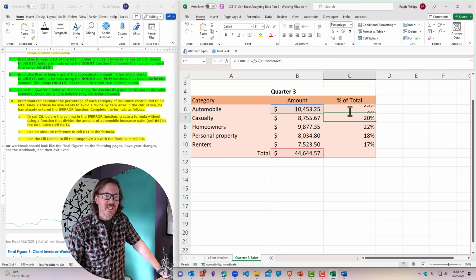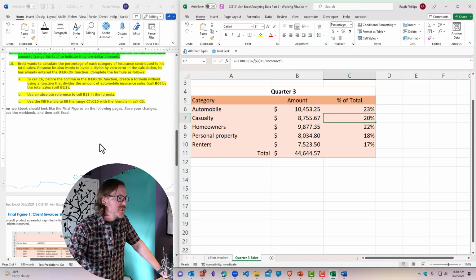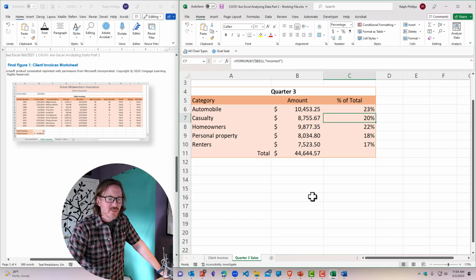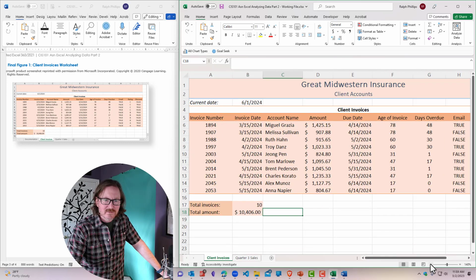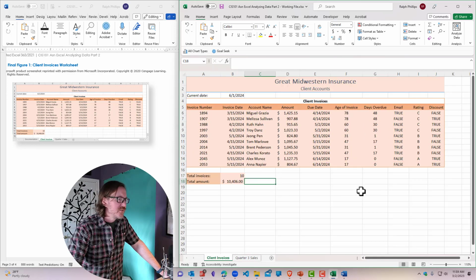All right, I think that is it. Step 10 is the last step. Your workbook should look like the final figures down here. I know that picture is really tiny, but I'm going to just kind of glance at mine. Let me zoom out a bit. Just try to get a feel for things, and it looks pretty good.